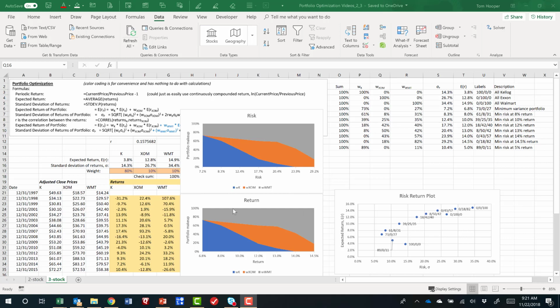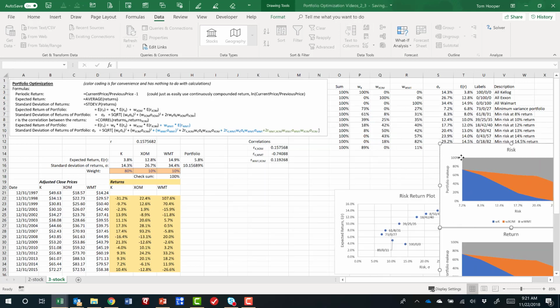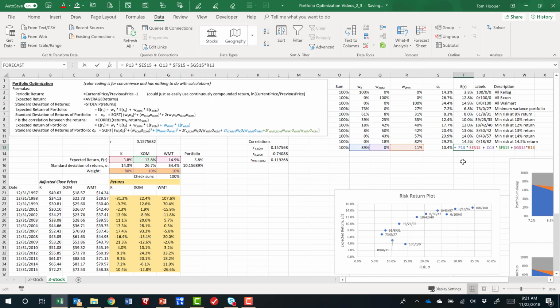Before we move on to more than 3 stocks, let's get these charts out of the way and talk a little bit about matrices and an easier way to do some of this math. So for example, when we calculated the expected return on our portfolio, we multiplied each weight of the stock times that stock's expected return and added them up.